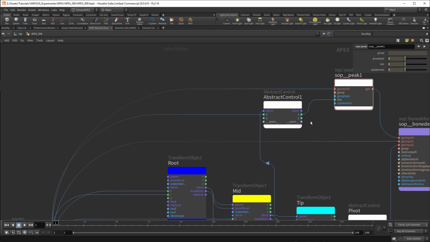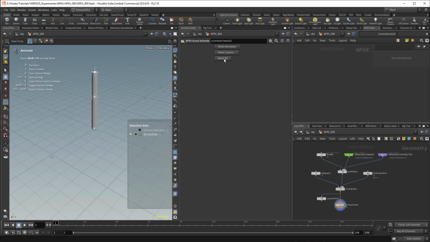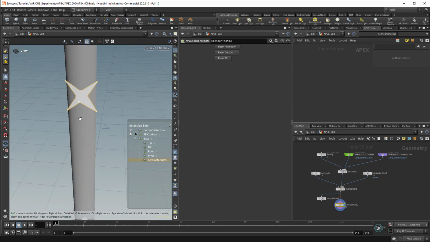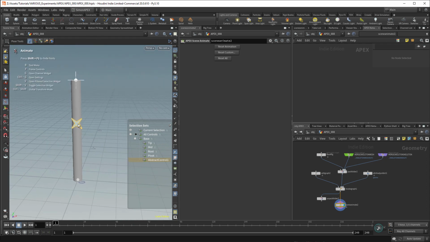We can now look at the animation. I'll reset all of the animation. We should now have an extra control placed at our second joint. The abstract control now has a different shape, and we can click on this, and then we can drag the cursor in the viewport to drive our control.